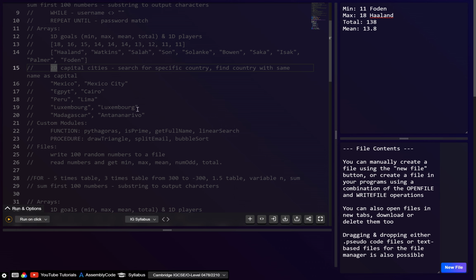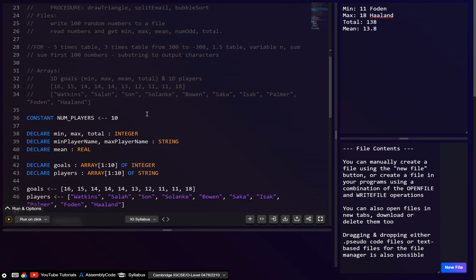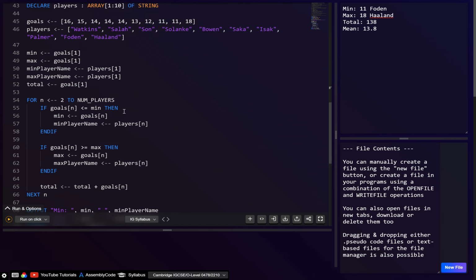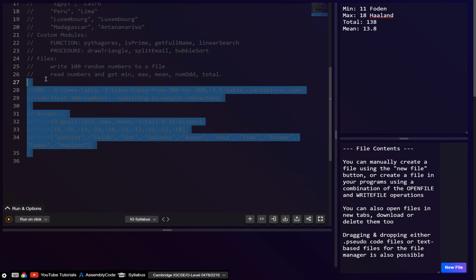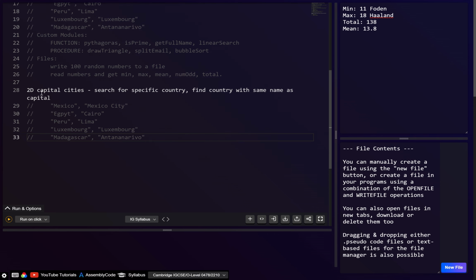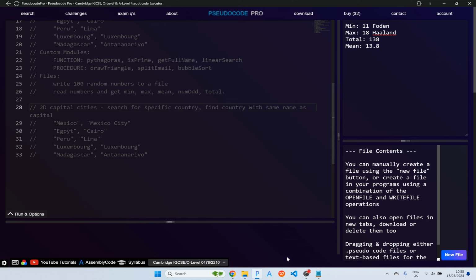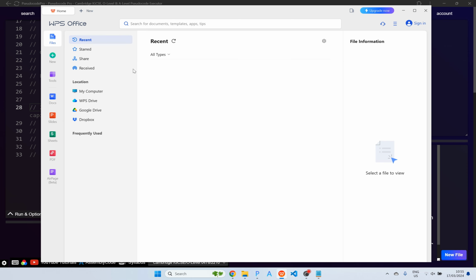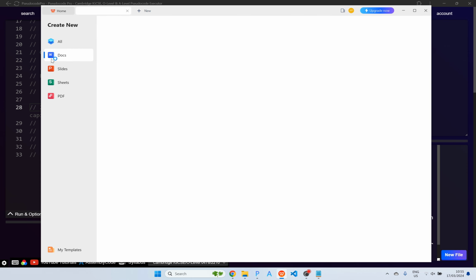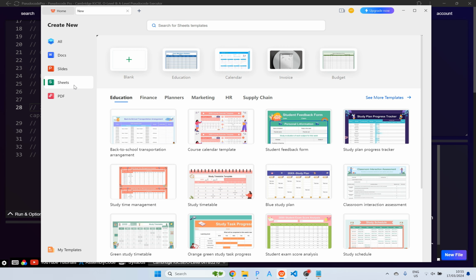Now if we look at 2D arrays, I'm just going to delete all of this. And again, let's just paste this here. So let me just close this, and I'll try and open this in Excel or WPS, just to actually demonstrate kind of how this looks.